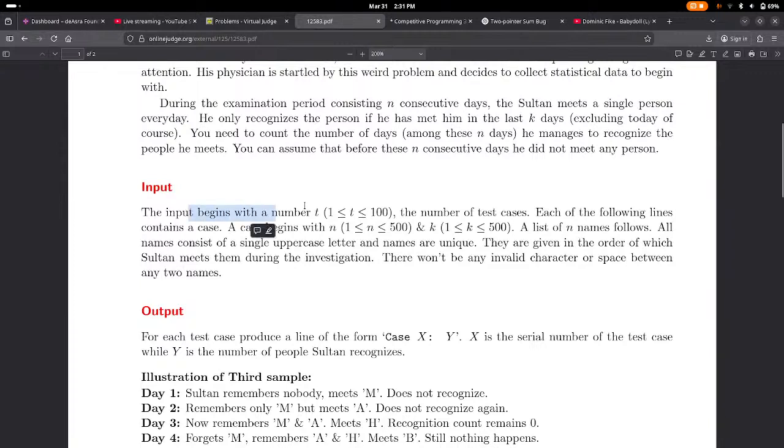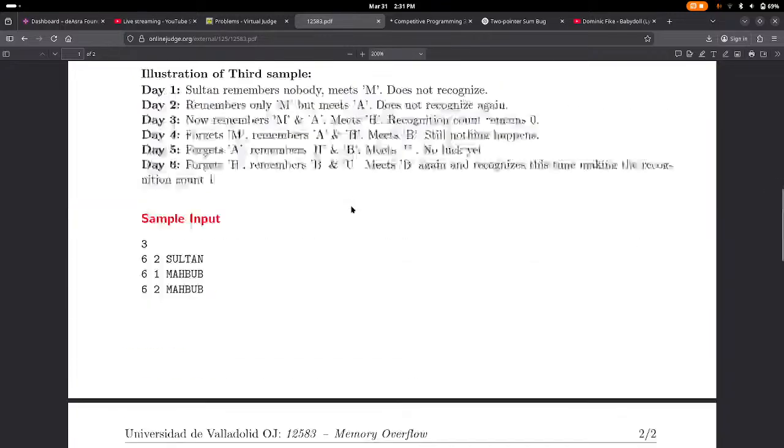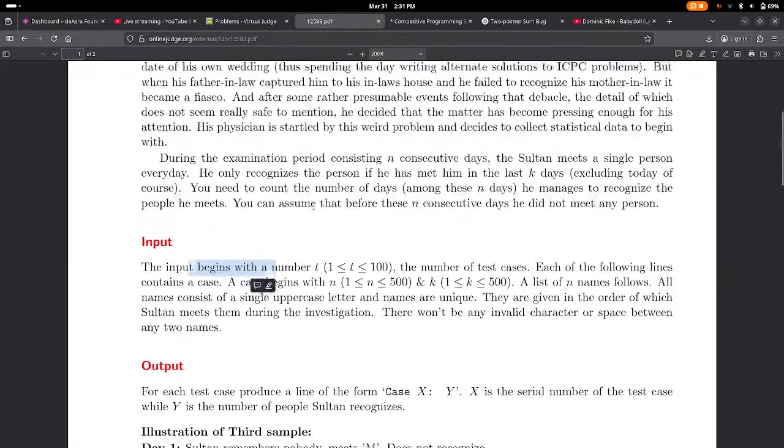Input. The input contains... Wow, wow, wow. Okay, input. The input begins with number t, the number of test cases. Each of the following contains a case. A case begins with n, where n is in the range of 1 to 500, and k is in the range of 1 to 500 as well. A list of n names follow. All names consist of a single uppercase letter, and names are unique.